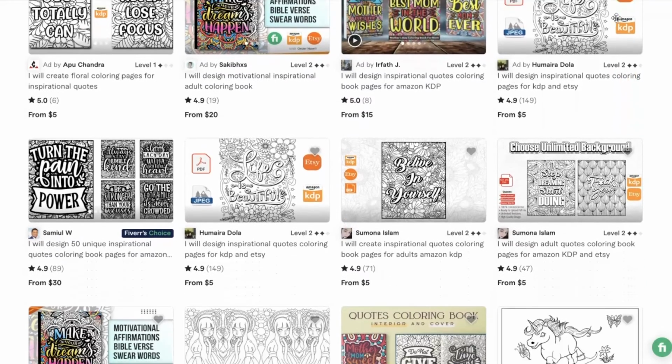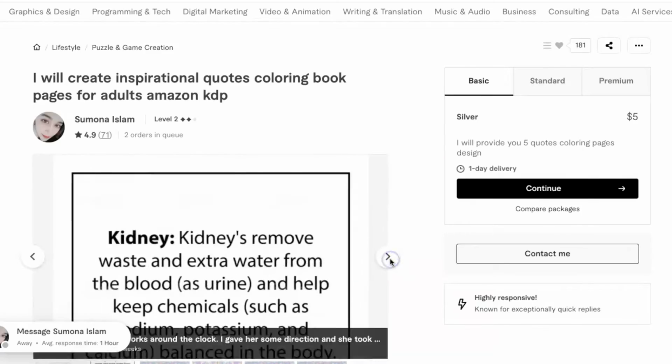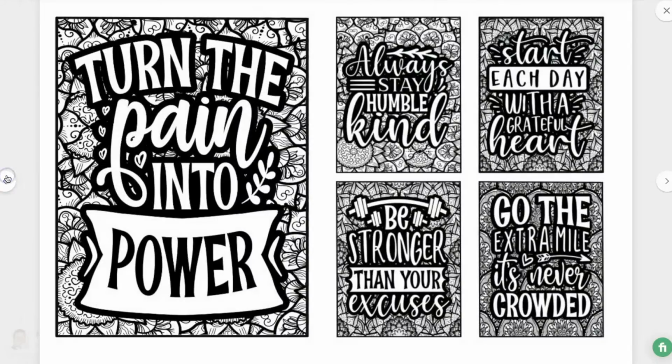But yeah, you can use Fiverr for any type of freelance work for your coloring book pages, depending on what style you're looking for. And tool number 5 is AMZ Expander. This is a free tool that you can download using a Chrome extension.